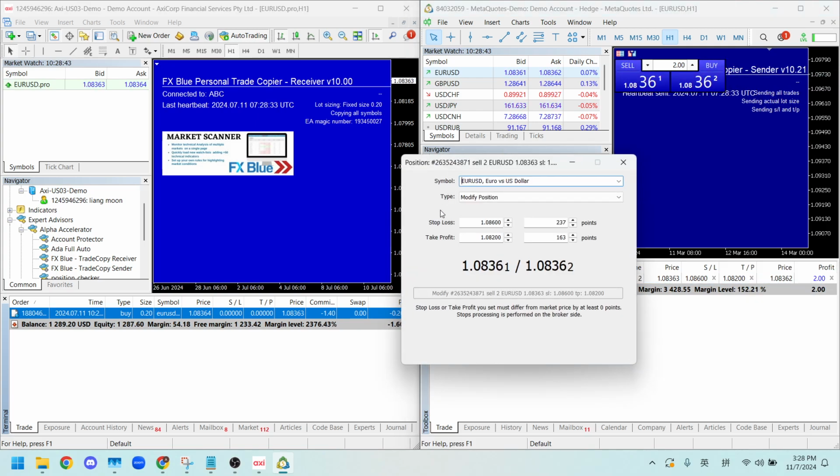What if I set my stop loss below my entry pricing for a sell position? Let's say I put 1.08200, and then for the TP I set higher than my entry pricing for a sell position, let's say I put 6. You can see you cannot click modify, because it is an invalid TP and SL. That is the only thing you need to be aware of.